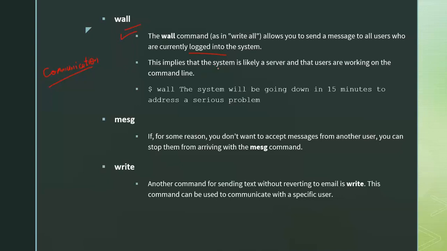So this implies that the system is likely a server, and that has users working on the command line. If you have 3 or more systems which are connected to a server, and you want to give some message to all the users in the server who are working in the command line, in that case I can use this command called the wall command. This is used when you want to send a message between a user and all the members that are connected to a server.